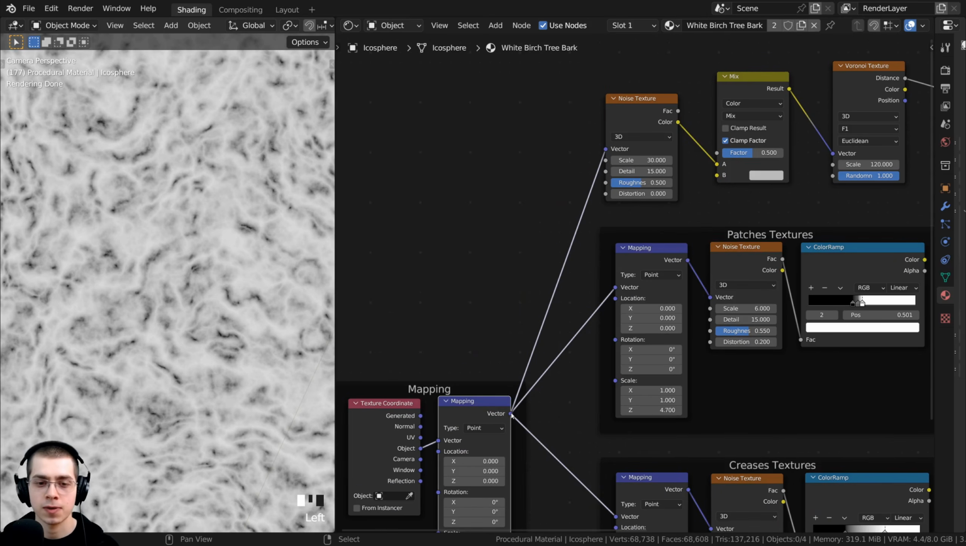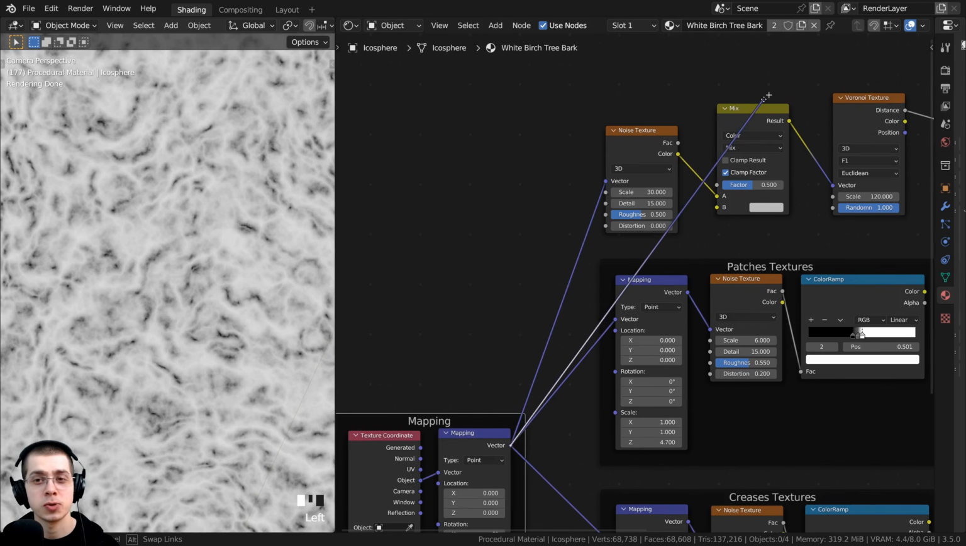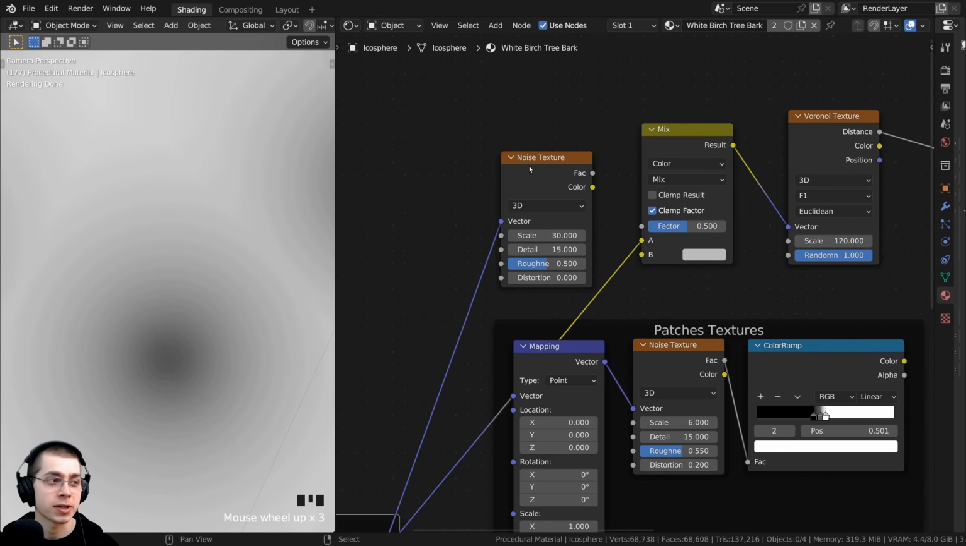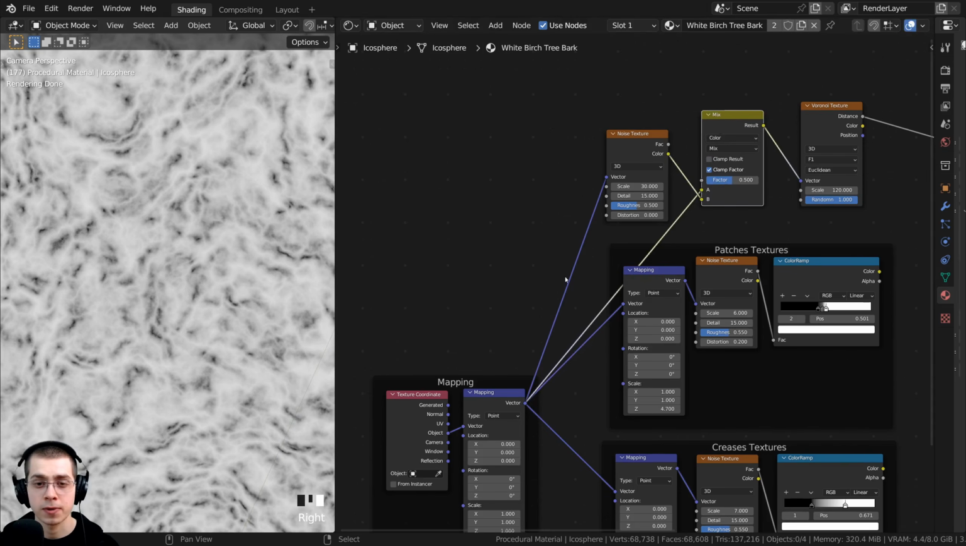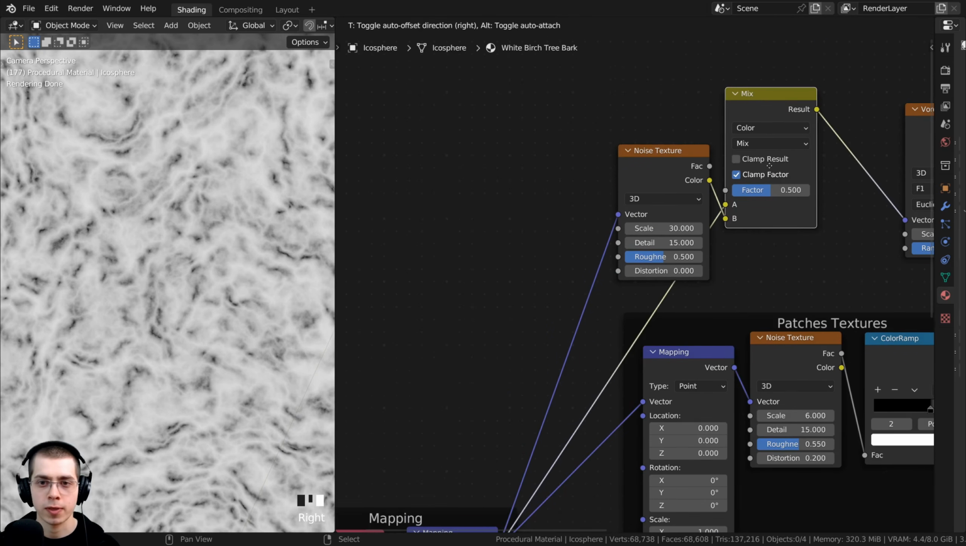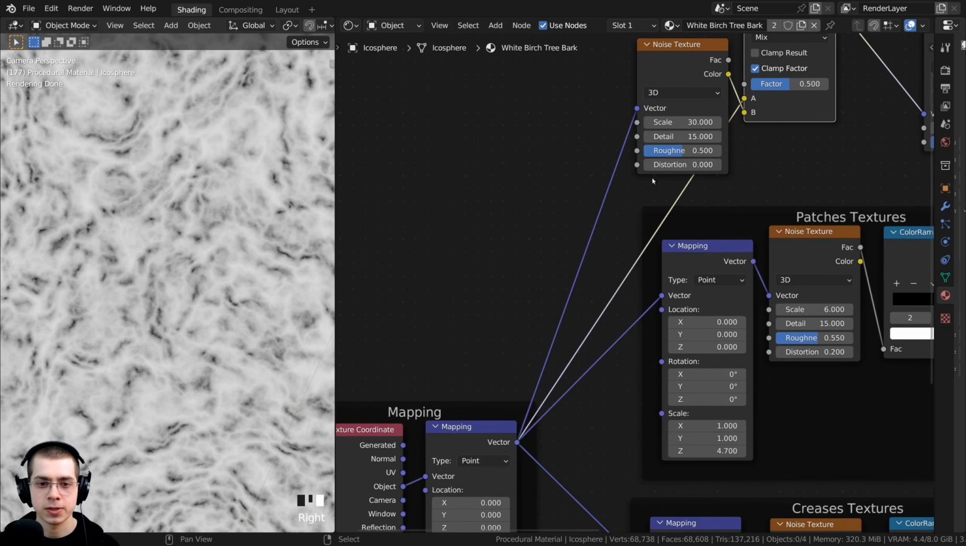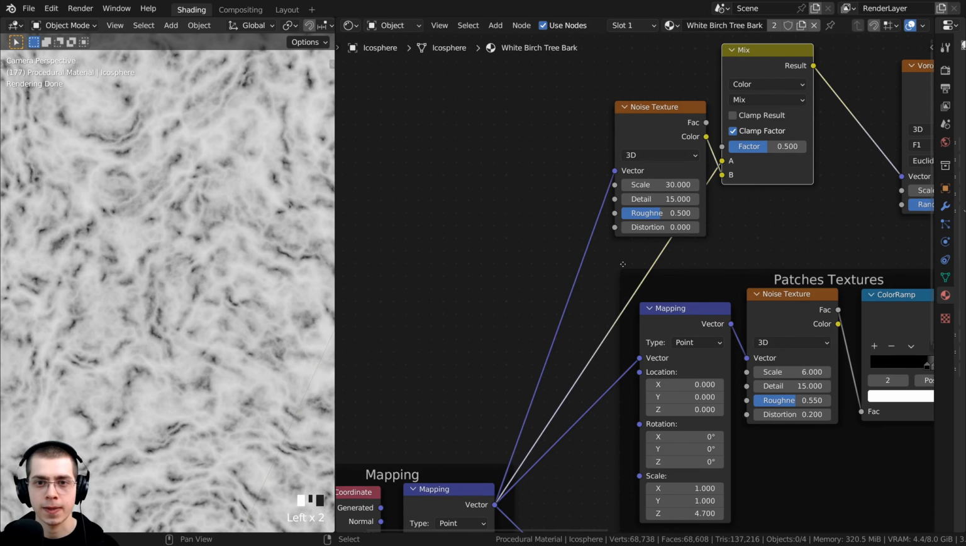So I can take the vector of this mapping and I want to put that into color A of the mix here. And then I want to take the noise texture color and I want to put that into color B. Now you can see that this wire here is overlapping over some of the other nodes. So what I'm going to do is just drag the mix up here, and then you can see there's these two wires, so it's going into the noise and the mix.